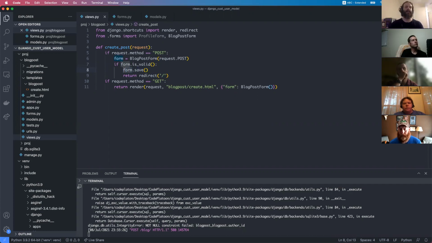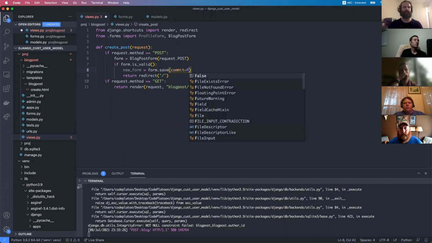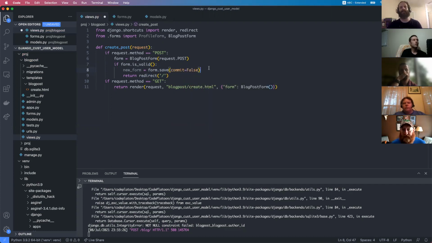So we're gonna create a form that's kind of ready to go, but not submitted. I'm gonna call this save, and then here we're gonna do commit is false. So we're not committing this to the database. We're not saving it. We're kind of in stasis now. We have all the information. We've populated this form, but we're gonna stop there for a second.